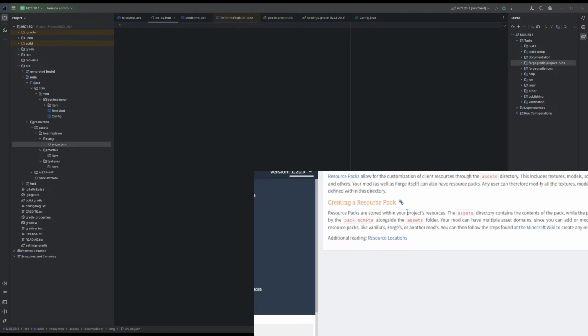Resource packs are stored within your project's resources. The assets directory contains the contents of the pack, while the pack itself is defined by the pack.mcmeta alongside the assets folder. Your mod can have multiple asset domains, since you can add or modify already existing resource packs like vanilla, Forge's, or another mod's. You can then follow steps on the Minecraft Wiki to create any resource pack. Okay.